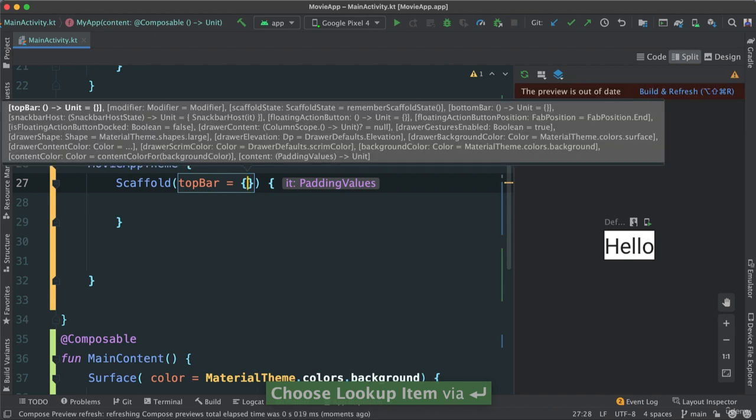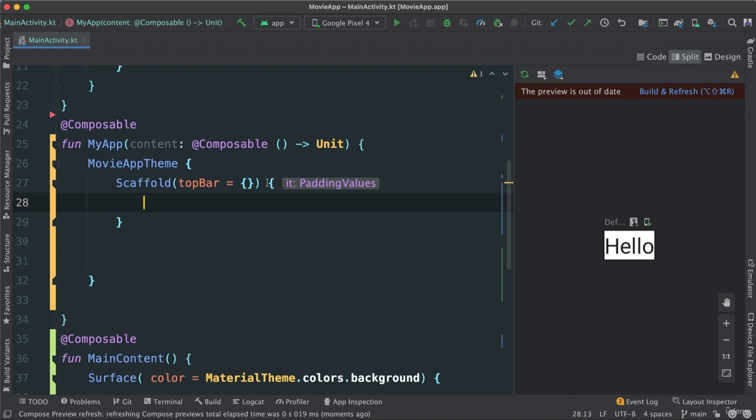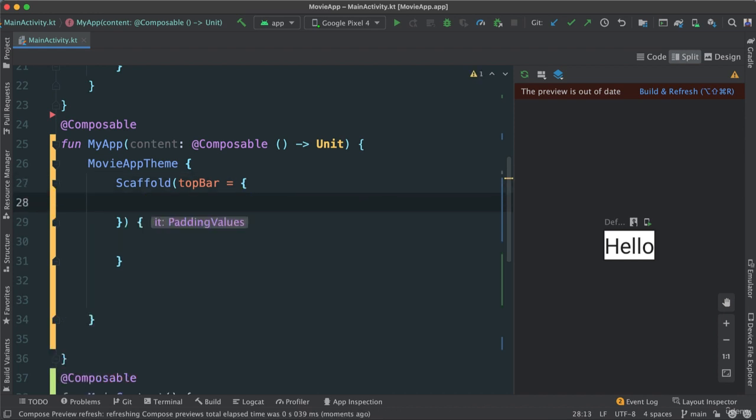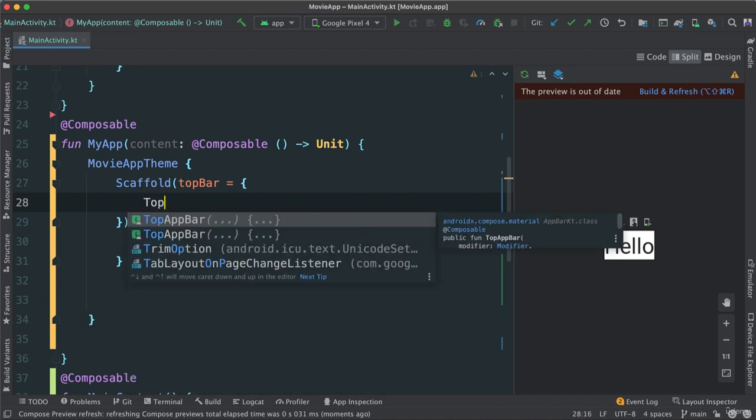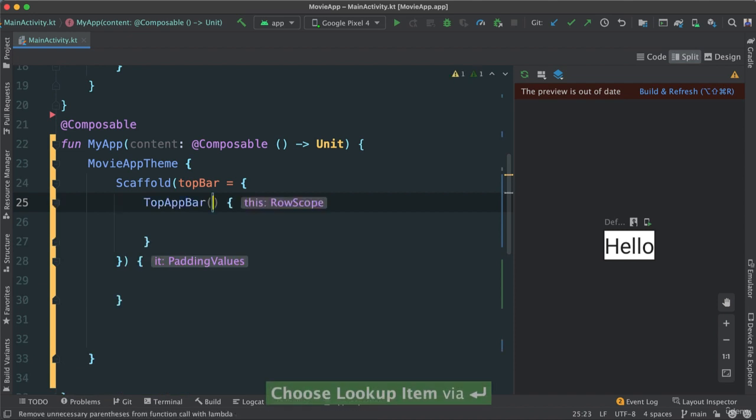So what happens inside of a top bar? Well, inside of our top bar, we can pass another composable function that is provided to us. It's called the top app bar. As the name implies, this allows us to create a top bar. It says here, material design top app bar. The top app bar displays information and actions related to the current screen. Very handy. We don't have to do all of that from scratch.